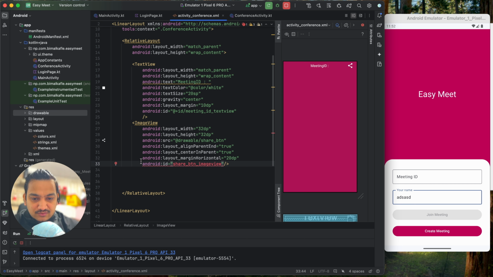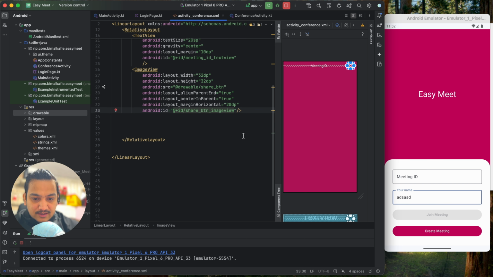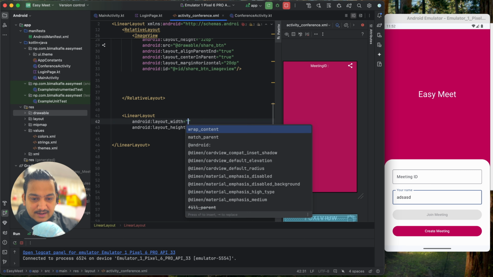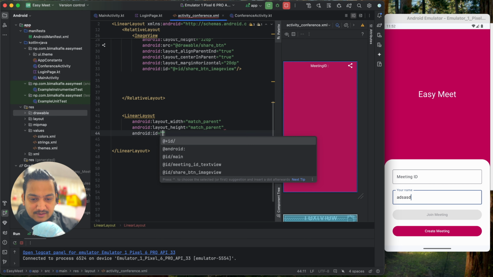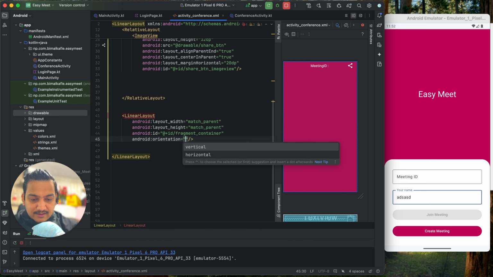Now the remaining space we will provide to ZEGOCLOUD. It should be like this. So outside this relative layout I will just create a linear layout which will be match parent, whatever the remaining space it will get. ID will be, let's say, fragment container. That's it. And orientation, let's give anything, horizontal.